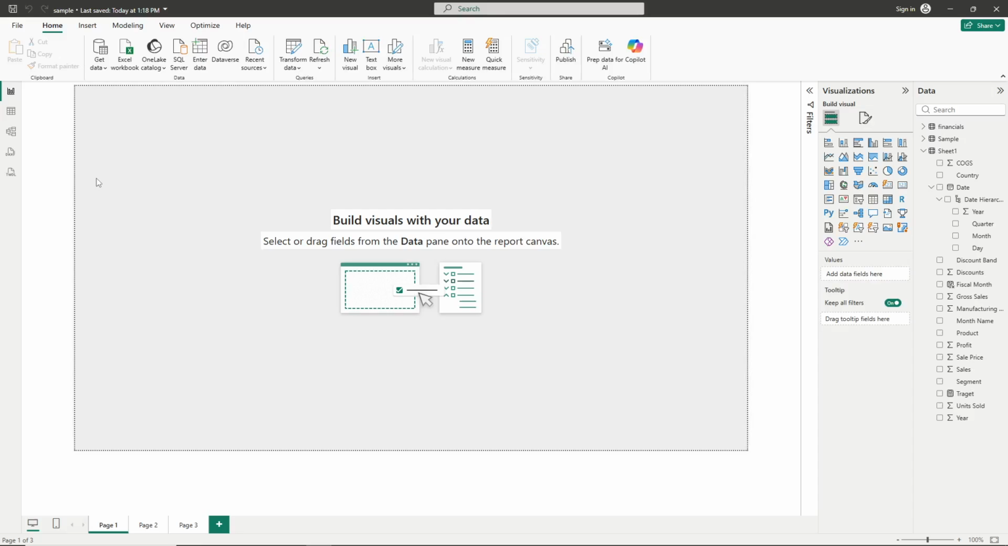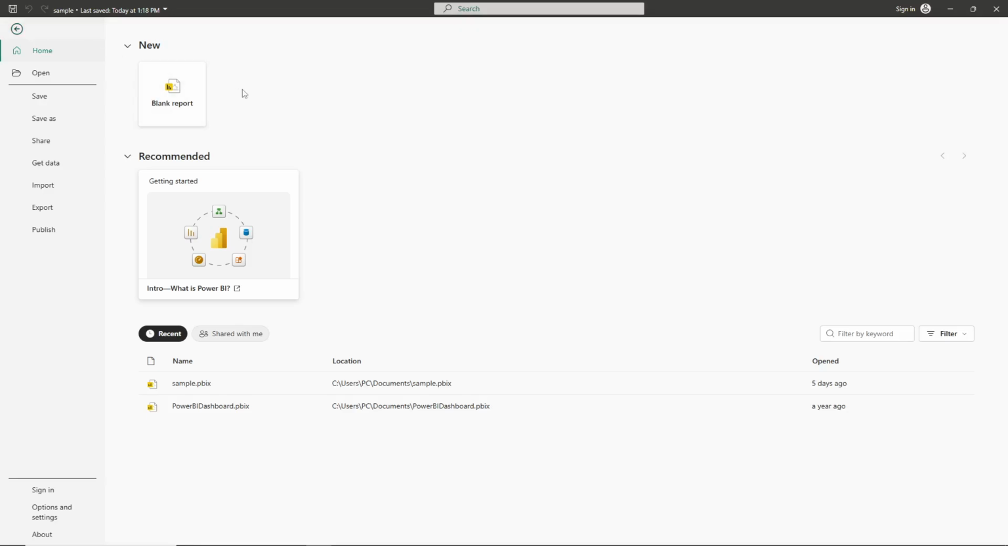Once your application is open and your report is displayed, direct your attention to the top of the screen where you'll find the main menu bar. Click on File. This is where you'll access all the primary file management options available in Power BI Desktop, including saving, opening, and of course, exporting your work.